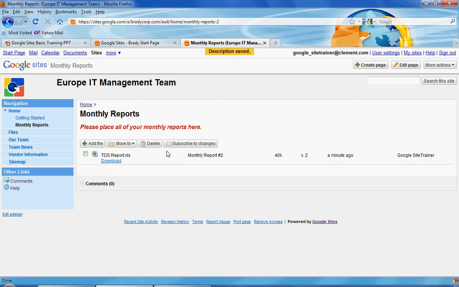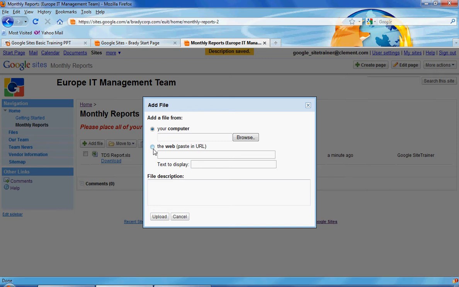In addition to adding just files to your file cabinet, you can also add links to other sites or maybe to Google Docs or to other URLs. So if you click on Add File, there's a second option that's called Pick a URL from the web. So we might have a website, maybe in that vendor information section that we had, where we would want to add a link to maybe a vendor's website that we will continuously be accessing.